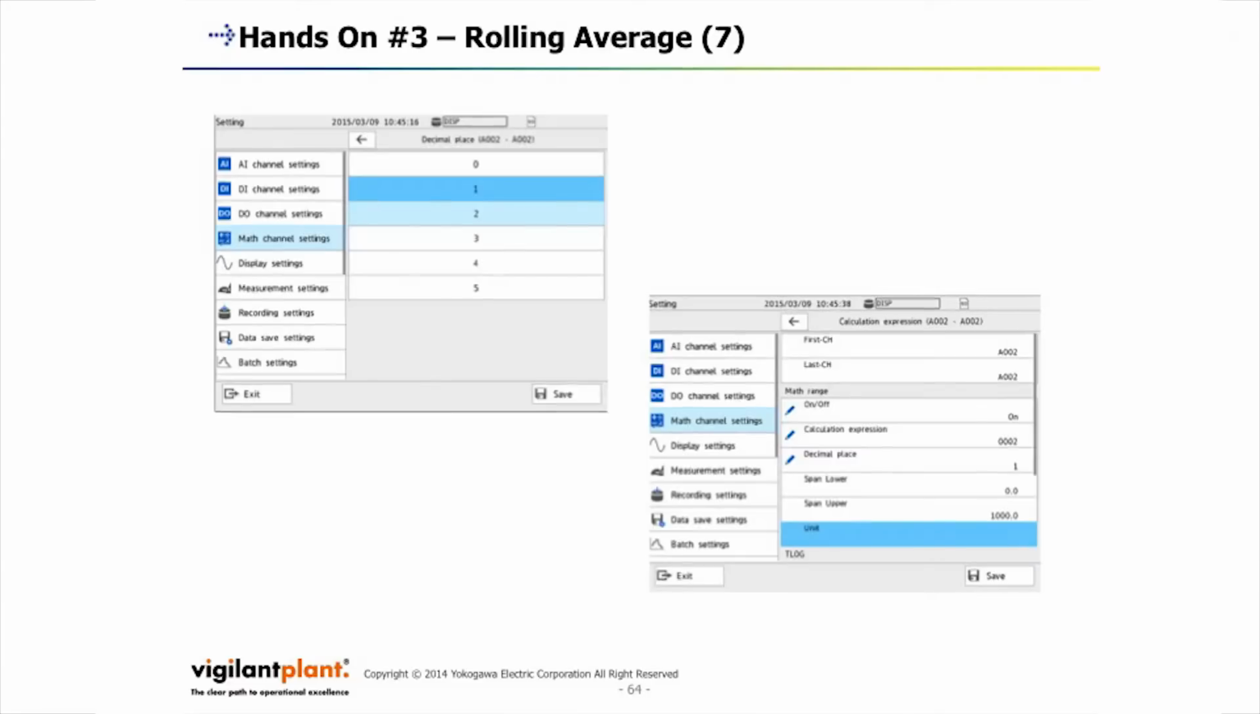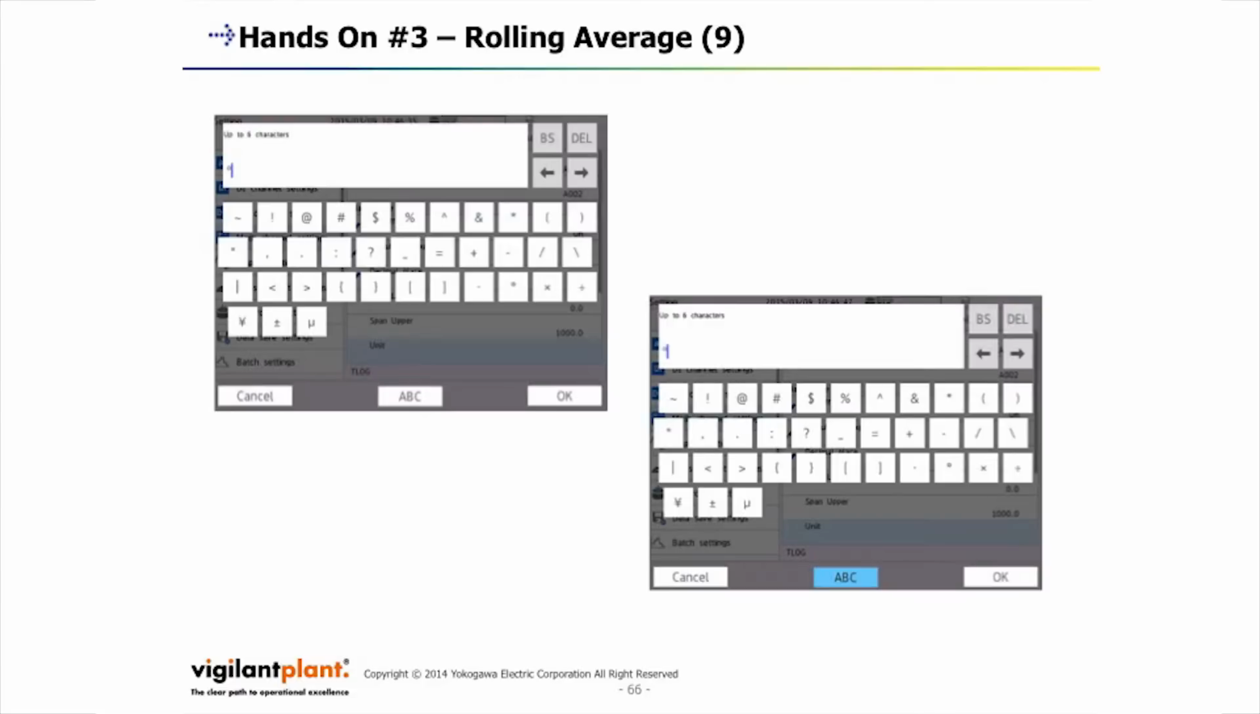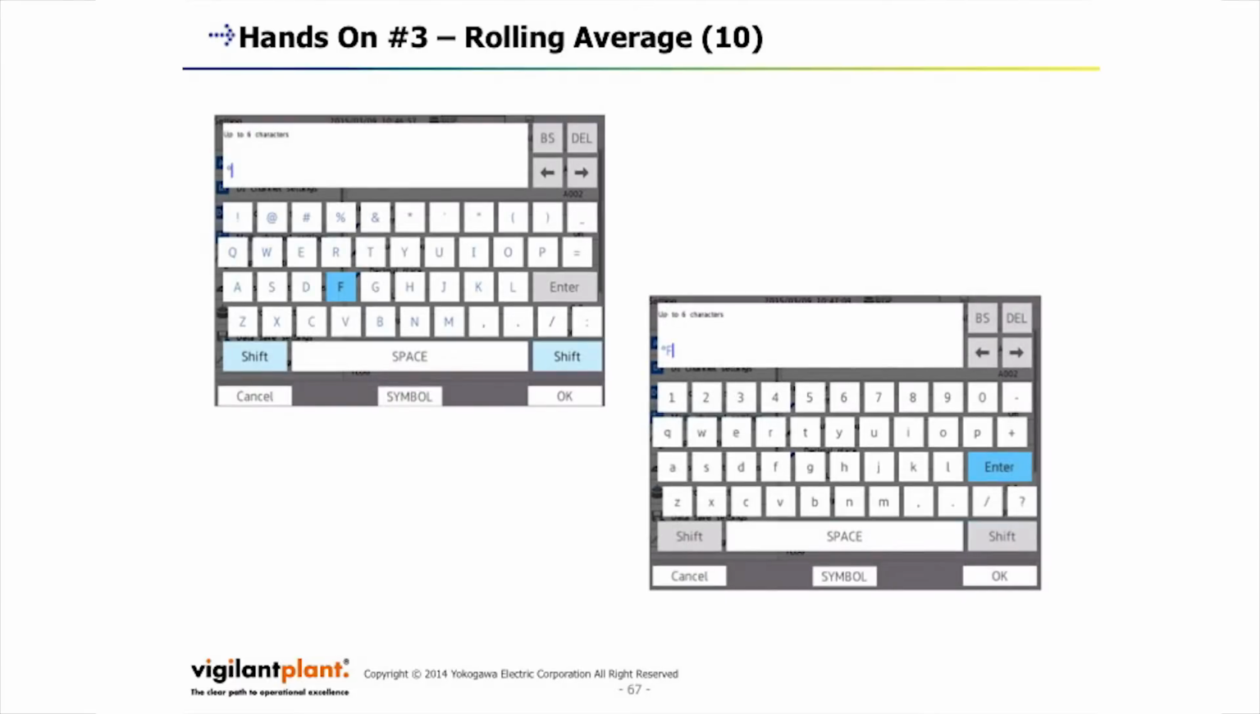And we're going to select the unit. For the unit here, we're going to select the symbol, and we are going to put in the degree symbol and then F. And so we're going to make this degrees F. Of course, if your input channel number 2 is programmed as degree C, you'd make this C instead, degree C.